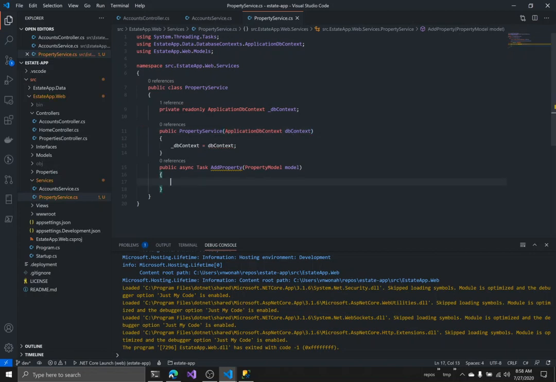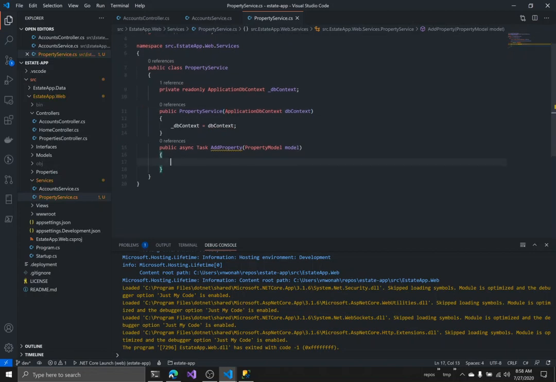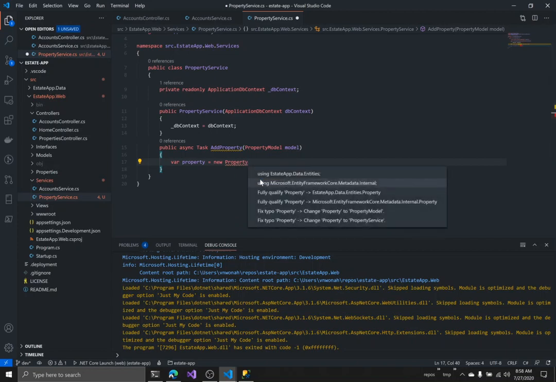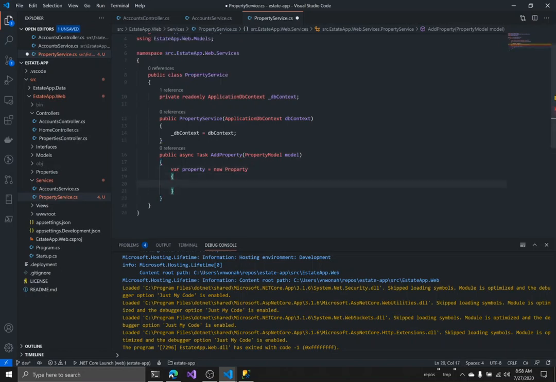Now, what I need to do is create a new instance of a property entity. So I'm just going to say var property equals new Property. And now remember the property entity, which we created the database from. That is what I want to create here. And I can just open this and fill out the properties.